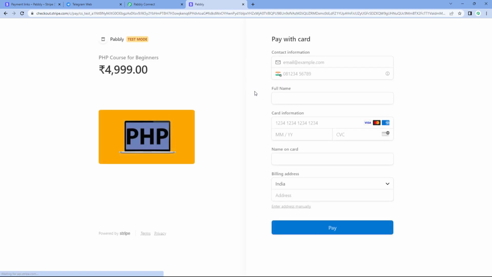After pasting this payment link, here you can see that this is the payment page which I have created. Now here guys, I'm just going to enter the details of a dummy customer over here. The email address, this is a dummy mobile number. And then this is the full name of the customer, demo user. Let's add test card details. So here these are the test card details.